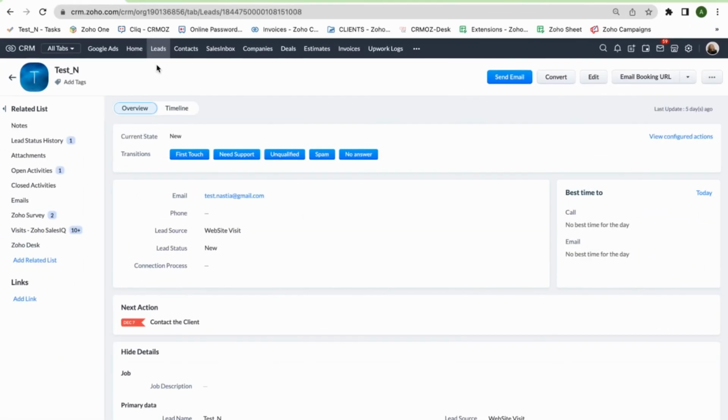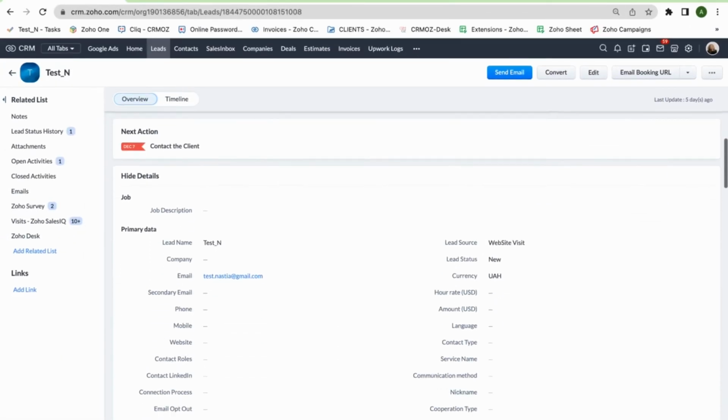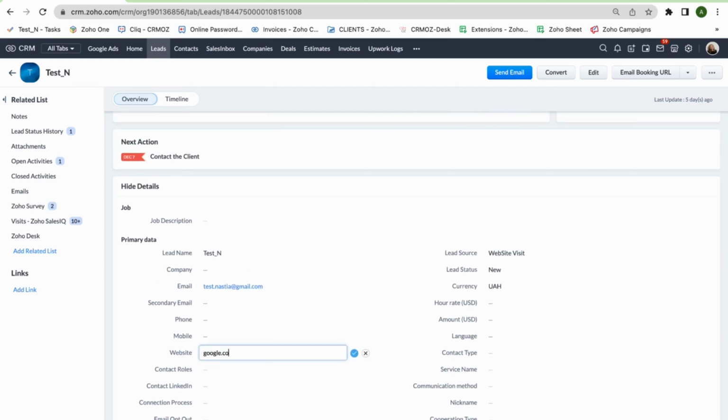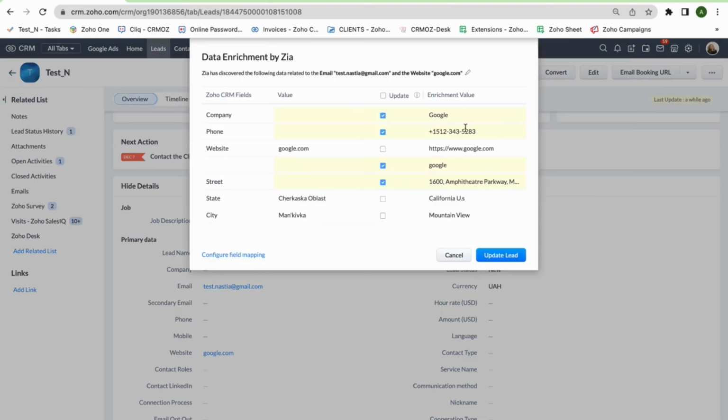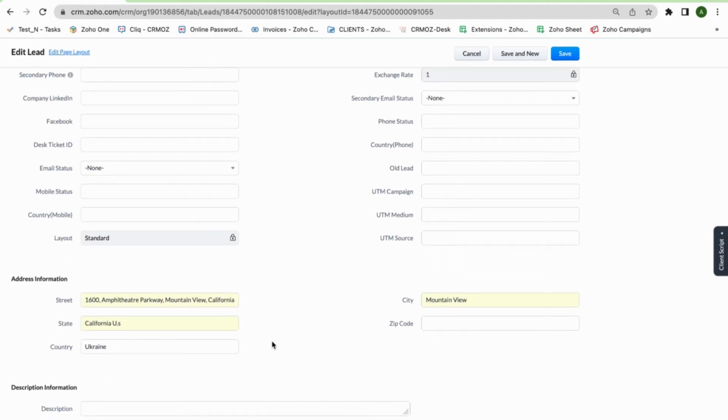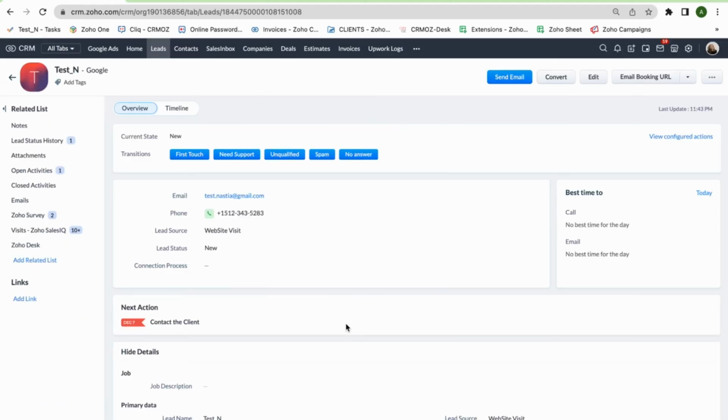The next very useful feature is data enrichment. Zia, the AI of Zoho, can help you enrich the data of the lead record. You can simply write down the website of the lead and it will find the data, such as the phone number and the location, and enrich the record.